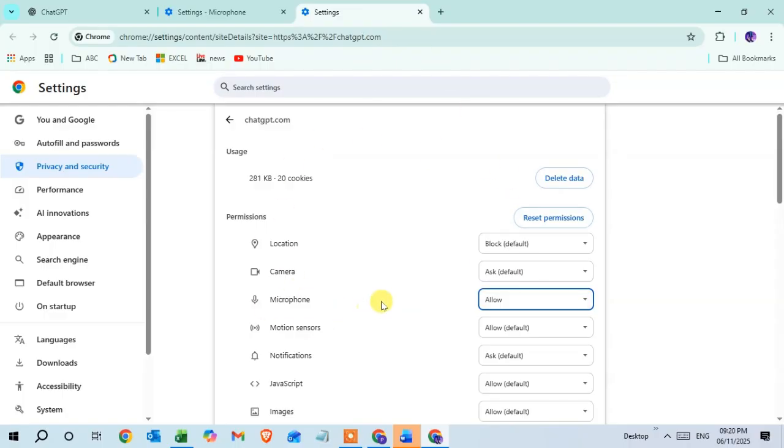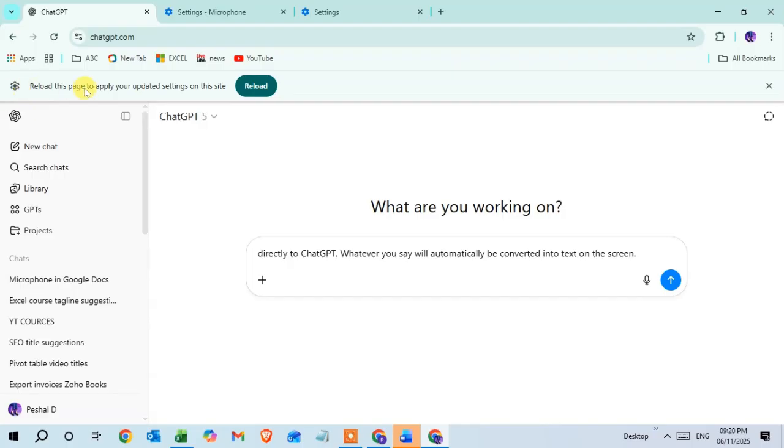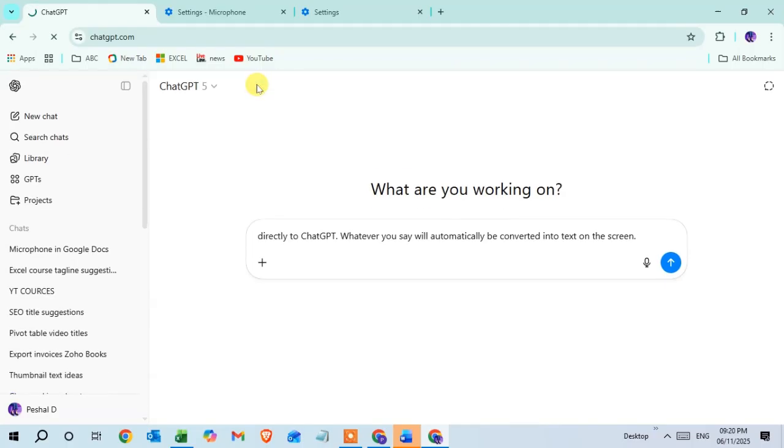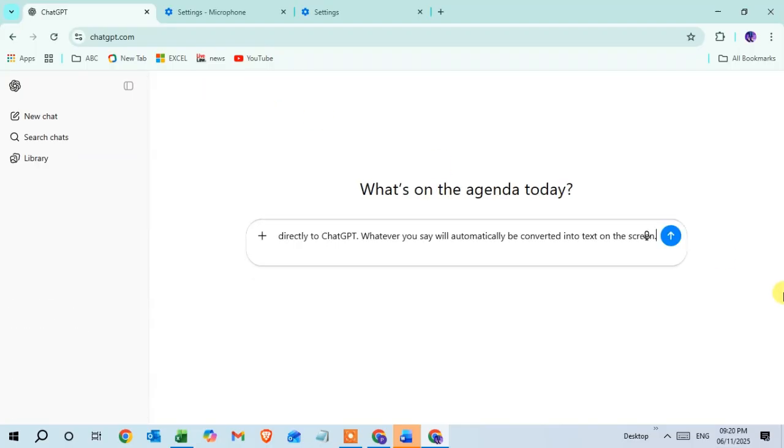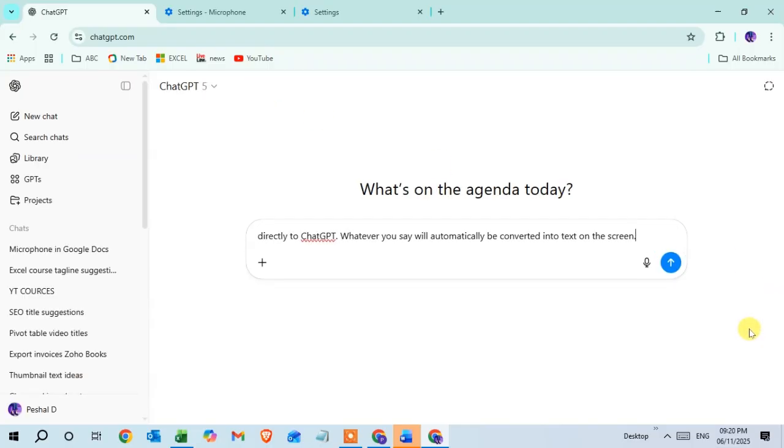So this is a way you can adjust the setting in your Chrome browser. After that, you can see the message to reload this page to apply your updated setting on the site. I just click on reload and now you can use your microphone. So that's it. Hope you understood.